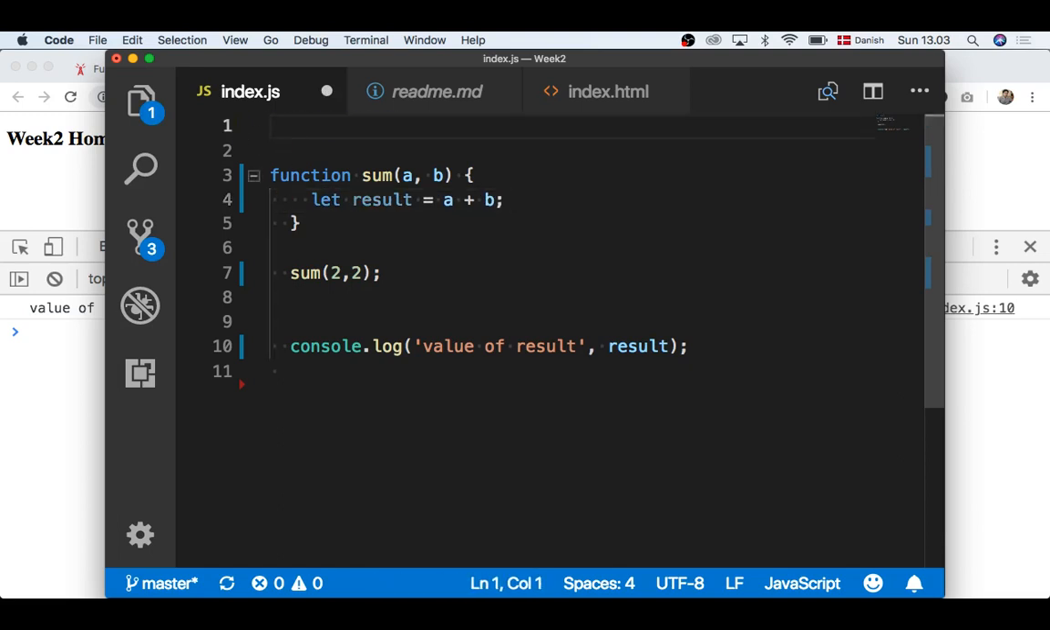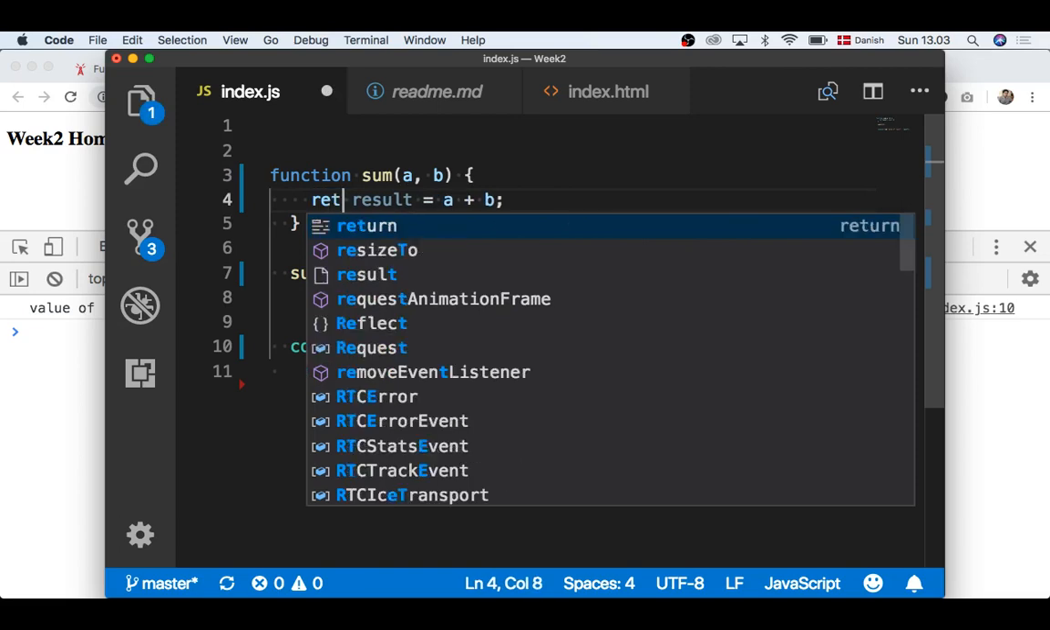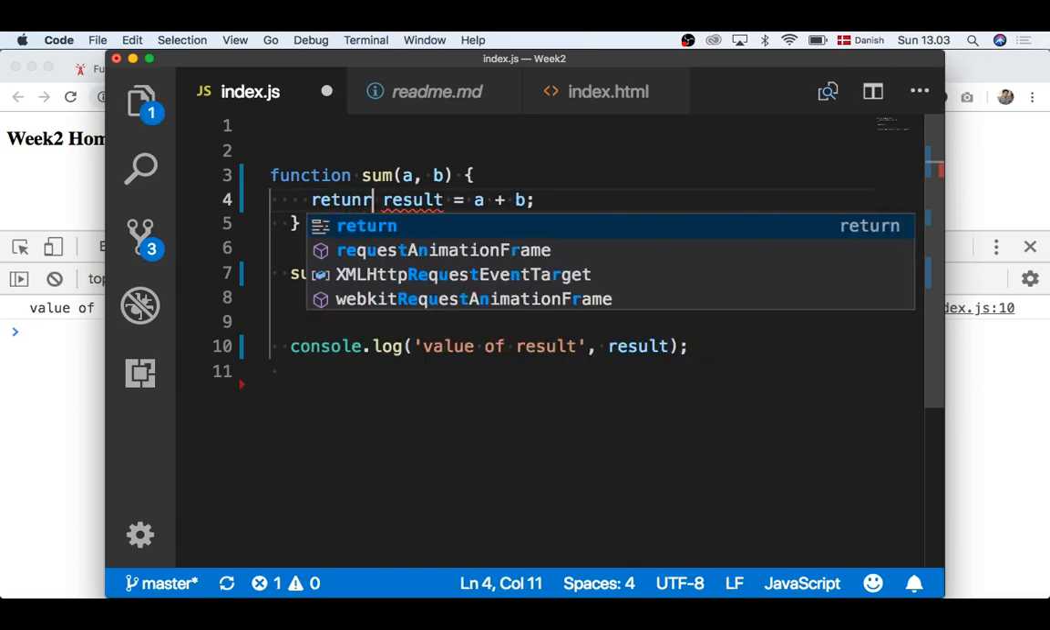You won't get the answer because there is no result variable outside of the function. Because this result is inside, you can only access it inside. Okay, so out here we can't use this one.